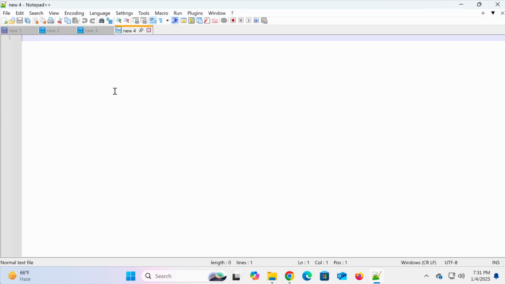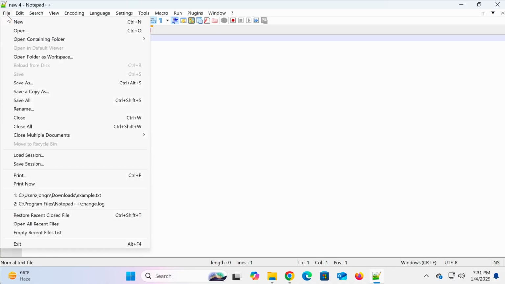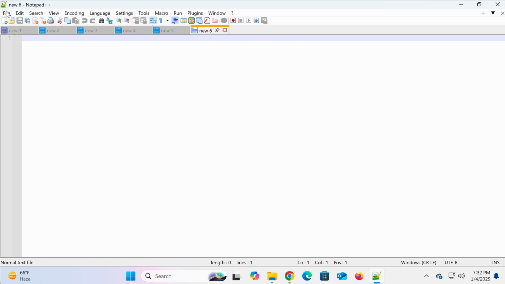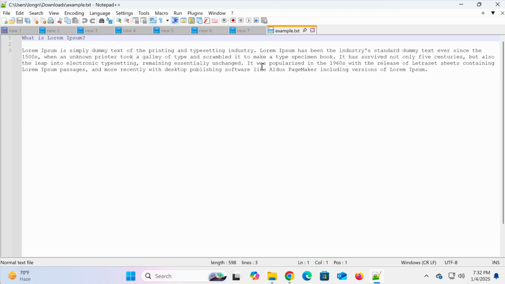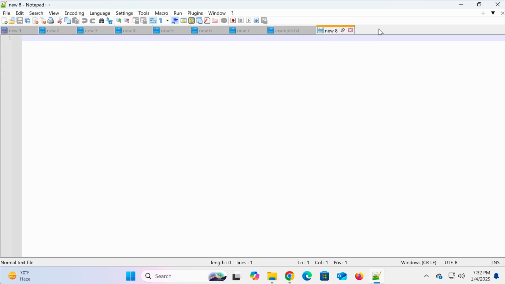To add a new tab, you have several options. Go to the File menu and select New, or use the shortcut Ctrl-N. A blank tab will appear, ready for you to start working. Drag and drop a file into the Notepad Plus window to open it in a new tab instantly. Double-click on the empty space in the tab bar. This will quickly create a new blank tab for you to begin editing.